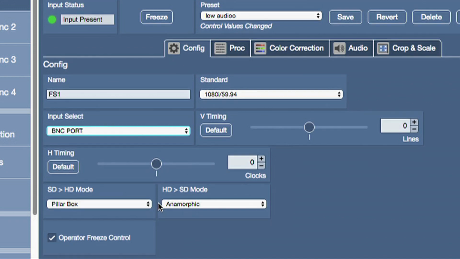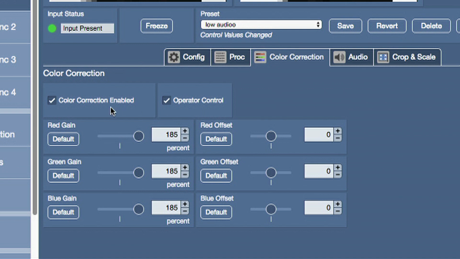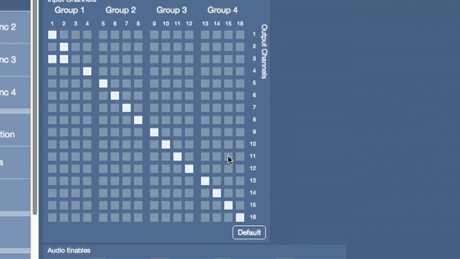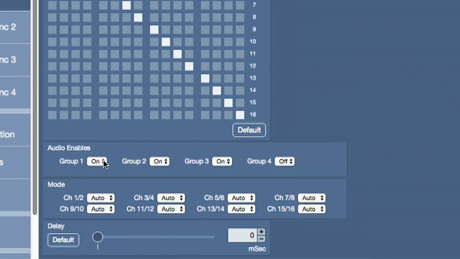You can adjust the timing, and you can adjust what it's doing when it's doing up or down conversion. This is the configuration tab. The proc tab allows us to adjust the gain and settings for the proc controls. Color correction. I can specifically do red, green, and blue offset and gain. I can adjust audio controls. This is where I do channel assignments. Turn on embedding. Adjust the bulk delay.